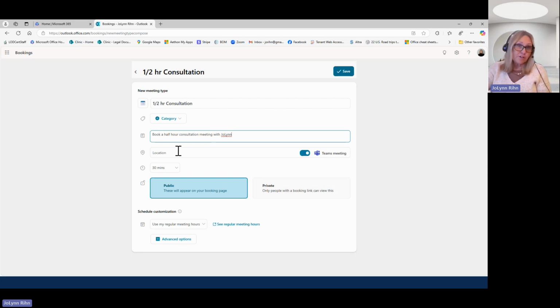The location, by default, is Microsoft Teams. Because this is a Microsoft app, it will use a Microsoft Teams meeting. Down underneath is the length of the meeting. This one is a half hour, so I'm going to keep it at 30 minutes. And then this will be an important feature, public versus private. Public, these will appear on your booking page. But private, only people with a booking link can view this.